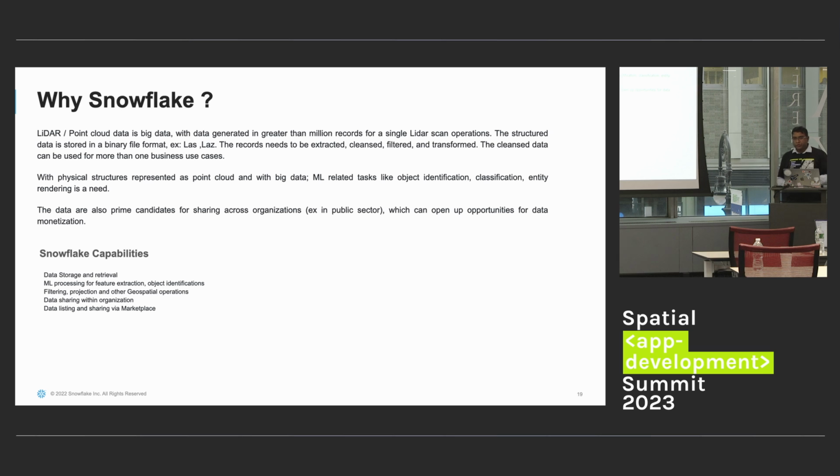Because Snowflake is a cloud data platform, we have unlimited compute. We can also offer unlimited storage. We run on top of AWS S3, Azure blob storage, and also GCP cloud storage. So they offer unlimited compute.